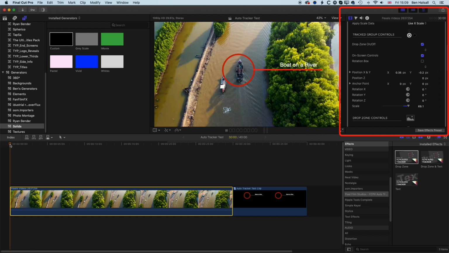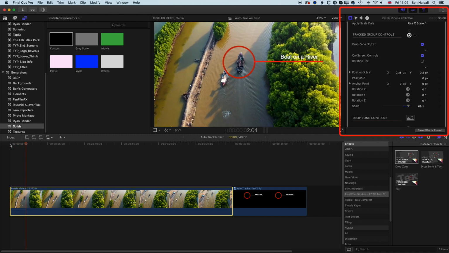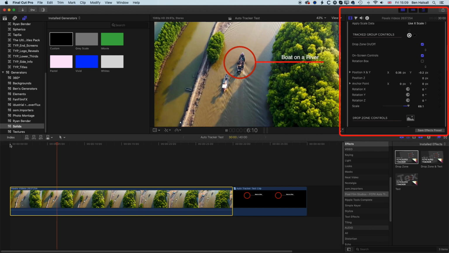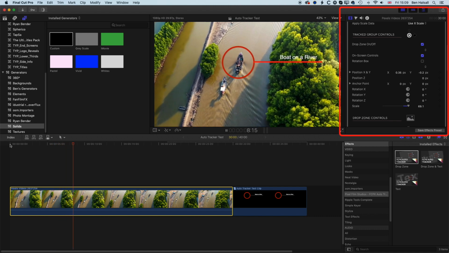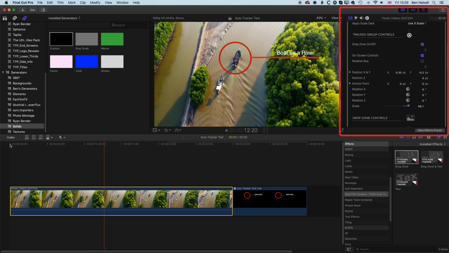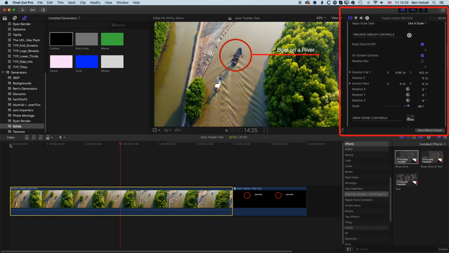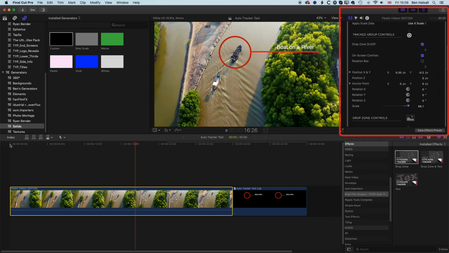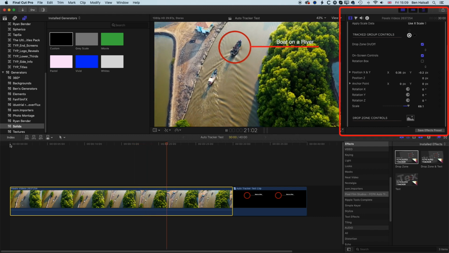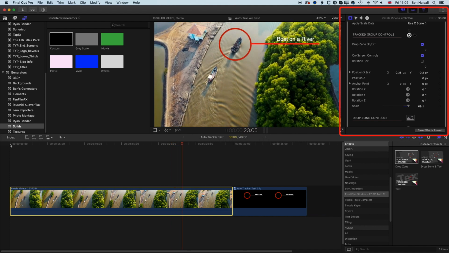So let's play this through now. So you can see we've got this real nice smooth track using the auto tracker. We've overlaid a graphic that we've quickly composited together in Final Cut Pro. I think also this shows how in Final Cut Pro you can create things that you might otherwise think you should create in Apple Motion or something like that. So with a few select plugins, you can create some really neat effects in Final Cut Pro.